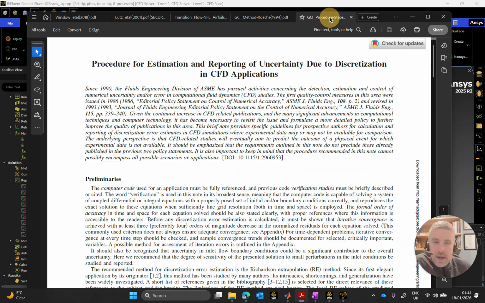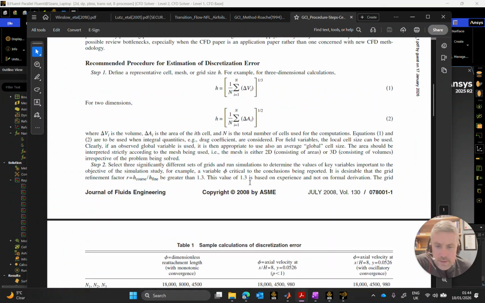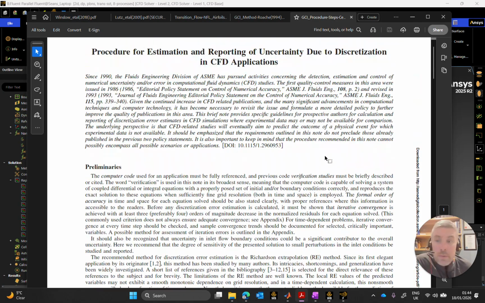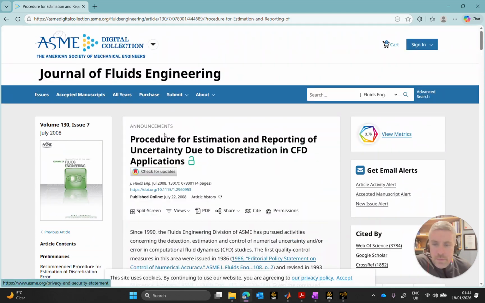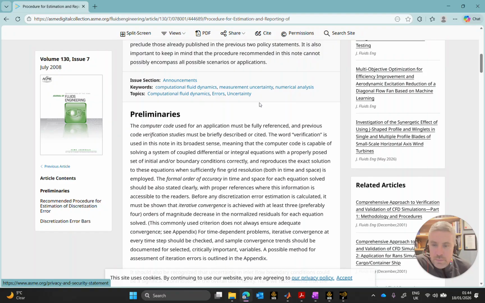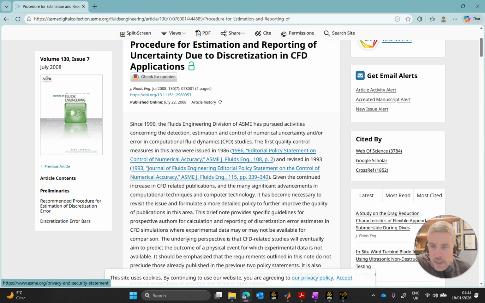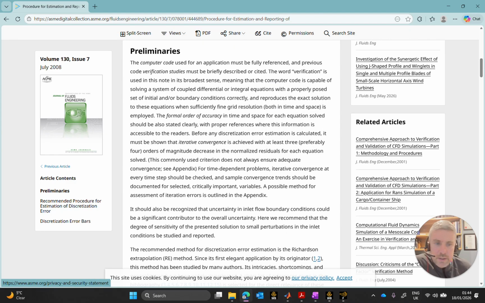At the minute, though, what you have here is the Celik procedure. Yes, this is Celik 2008, I think. Yeah, Celik 2008, published online, not even in a document. Here it is here. Going up to the top, procedure for estimation and reporting of uncertainty due to discretization in CFD applications, 2008, Celik et al. And this is brilliant, let me just see, it is published online. You can get this online again. I'll put a reference or link to this page in the comments.